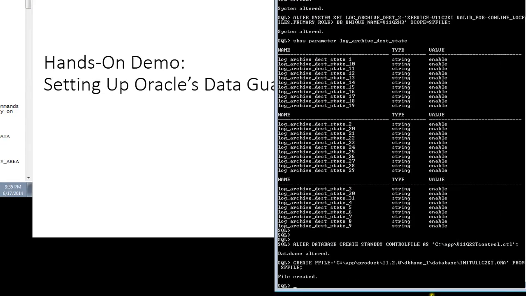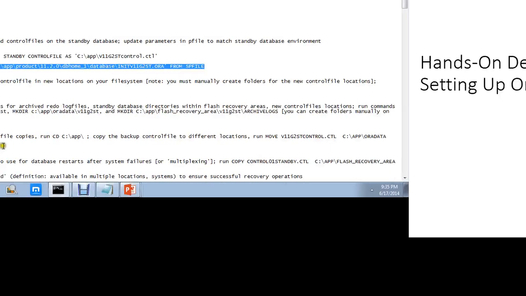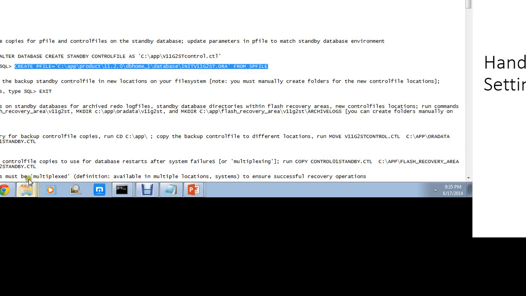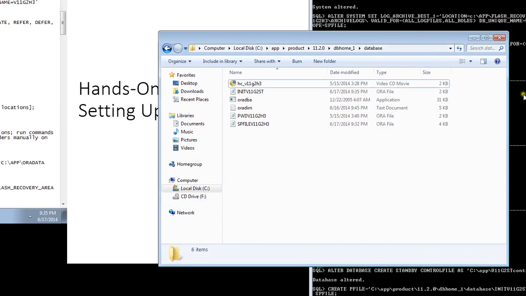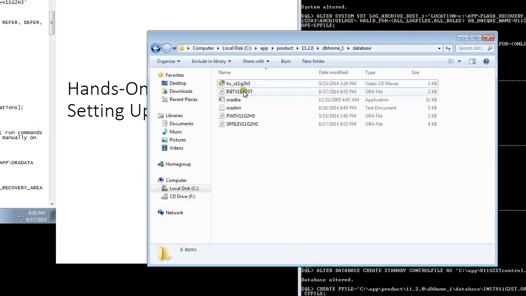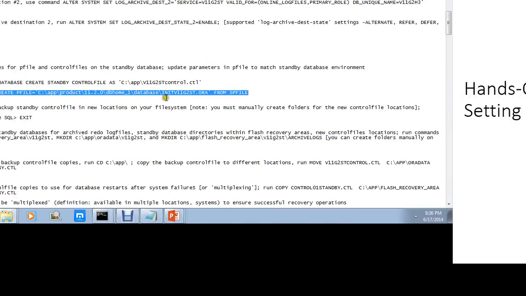So I just created a file, right, my P file. I'm going to go into my file system, go into database, and inside the database I should have a P file, right? So it's the initv11g2st, right? That's the P file for my standby database.